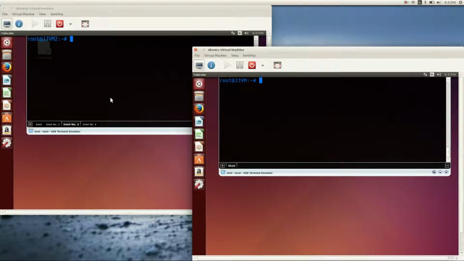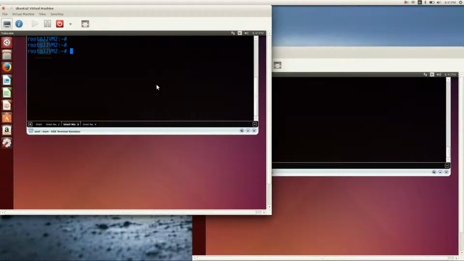As you can see, I've already started two virtual machines. I will use this virtual machine to start the telnet session between this and the host computer, and this virtual machine as the attacker and the observer.